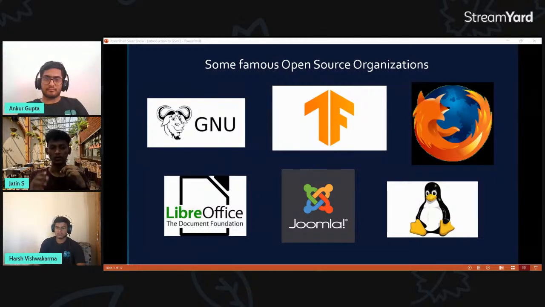Because Google Summer of Code is an introduction to open source. So even if you don't have any good or strong open source experience, you can contribute to Google Summer of Code, because that's basically the aim of the program.